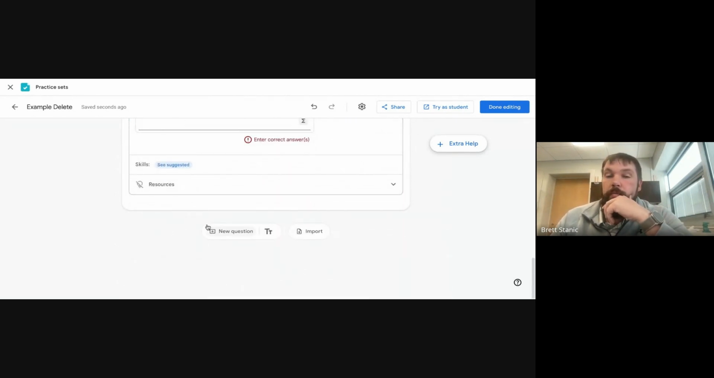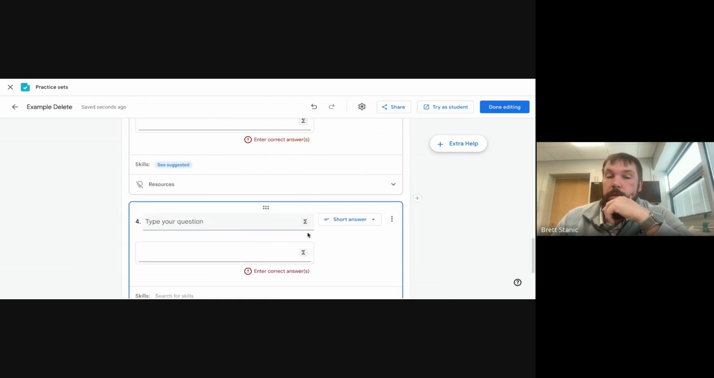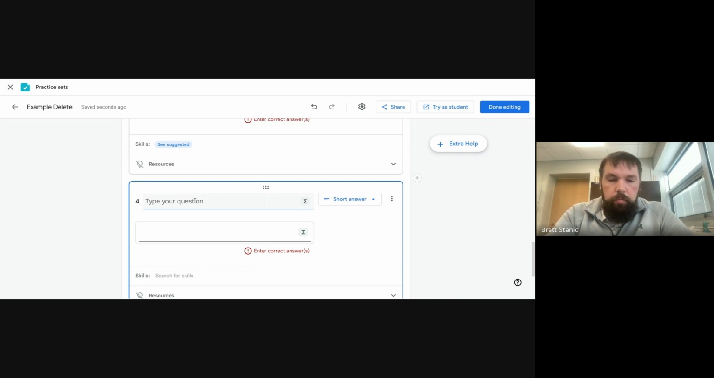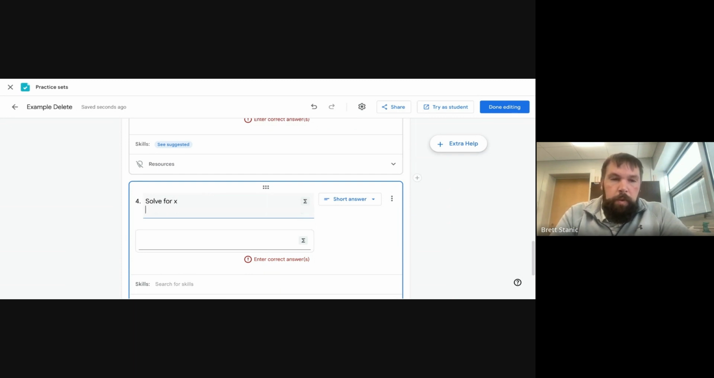Likewise, down at the bottom, you can create new questions. So now I'll do a math question. We'll say solve for x. Let's do 3x minus 5 equals, let's say, 10.